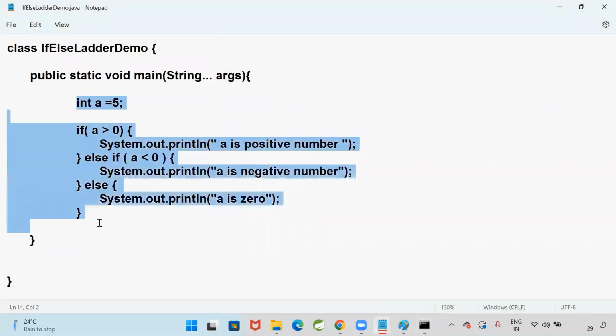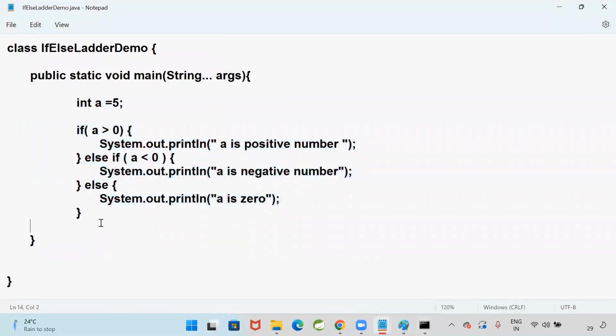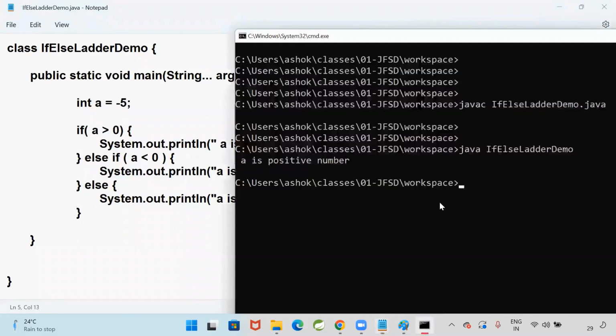Can I stop it? No. Why? How many statements were executed in my testing? Only one. What about the remaining statements? They are not executed. I have to test them also. How can I test them? I will give -5.